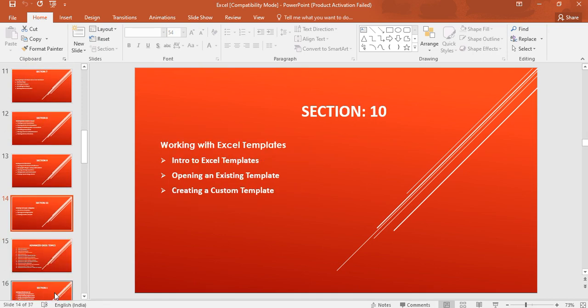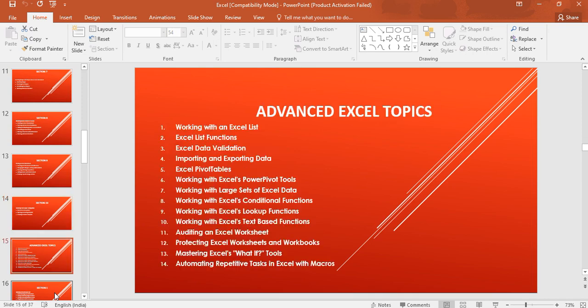And coming to section 10, working with Excel templates: inserting Excel templates, opening existing templates, and creating custom templates. That will be covered in section 10. These are the basics. After that I will cover advanced Excel topics.